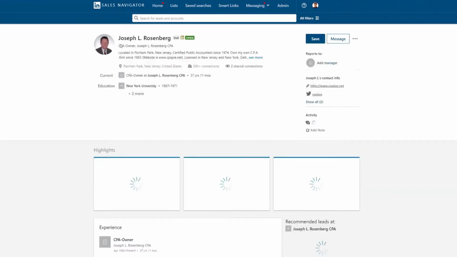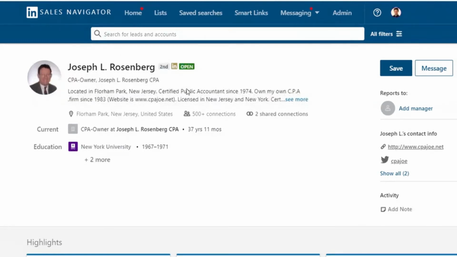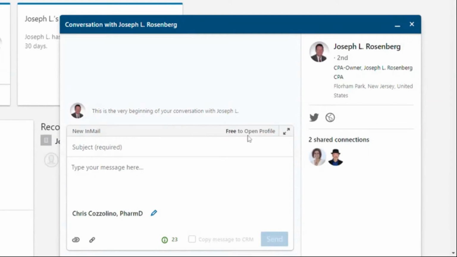Many people that have that golden IN next to their name are an open profile. What that means is you're able to send an InMail to them without actually using an InMail credit. You can see it says free to open profile. InMails are messages that you're able to send out to people that you're not connected with. When you have a premium subscription, LinkedIn will give you a certain amount of credits, anywhere from 10 to 50 credits a month. But anything above those credits will cost $10 per InMail. So it's a pretty pricey price tag.